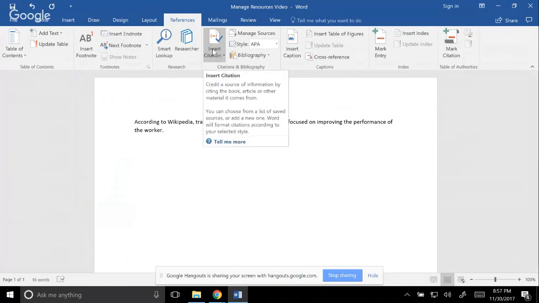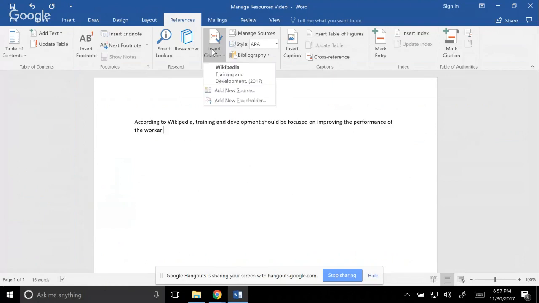Wikipedia. And so I'm going to click on Insert Citation. And then it's going to say, okay, here's your sources. And if I had like 20 sources, it would show me a list of all 20. So I'm going to click that, right? And it's going to insert that source for me. And then I can continue with my paper.